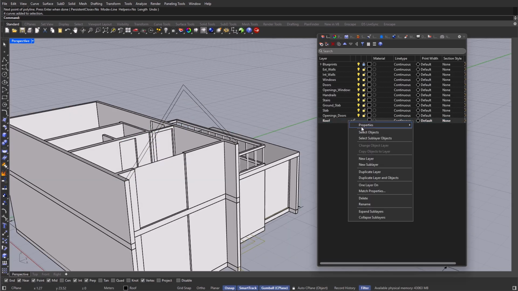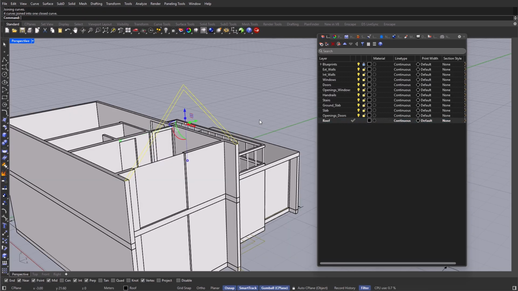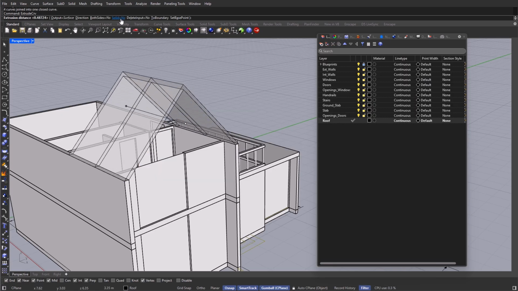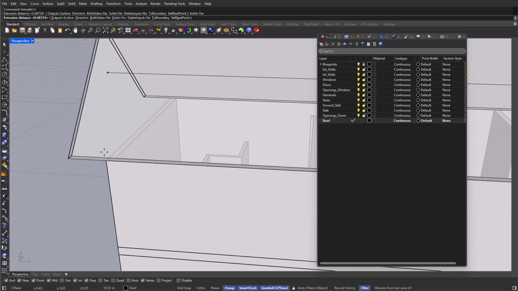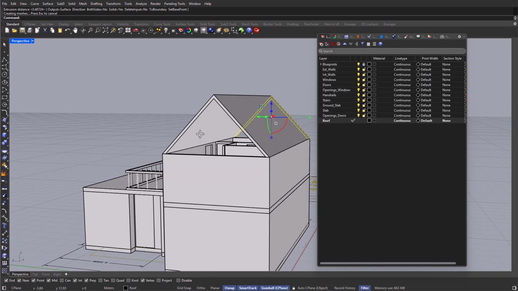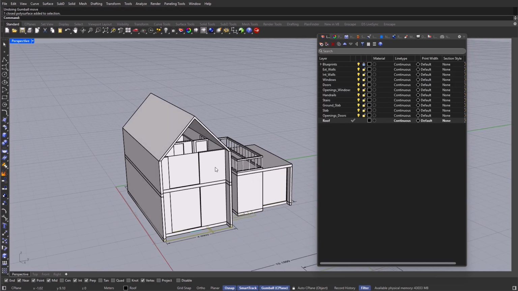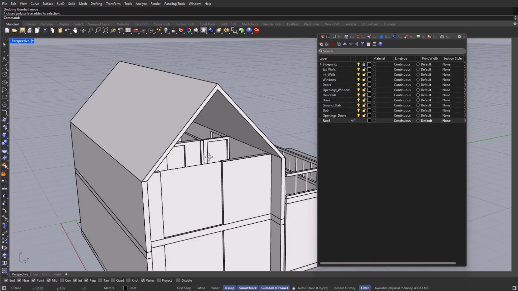Now right click our roof layer, select objects, and type in join. Next, I'll be using the extrude curve command. And make sure up here that you have the solid set as yes. And we're going to be dragging this all the way over here. And there we go. So what we need to do now is to fill up this void right here.